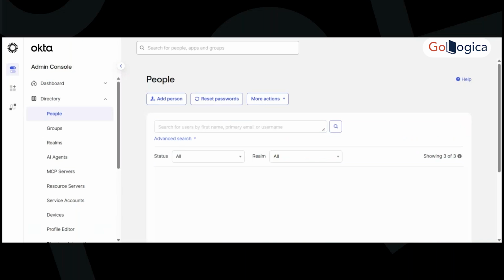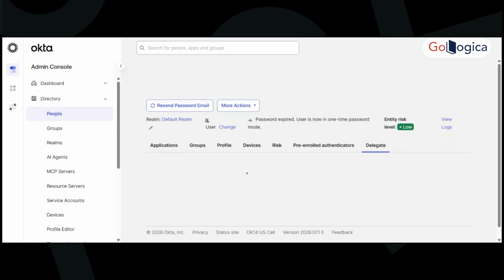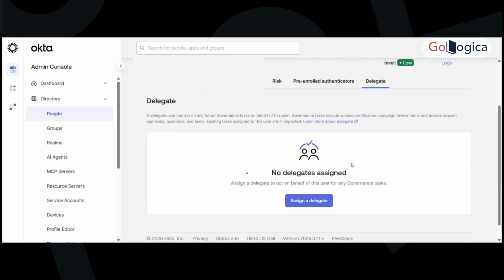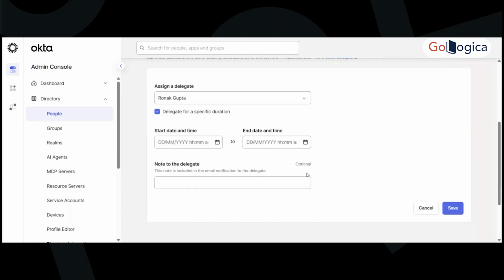I think we have completed everything in the user section. Delegate. Okay, delegate. So this is basically a delegation of tasks. Like I am a super admin. I have all the permissions, but I am a single person. How much work can I handle? So I will delegate some tasks to my junior employee. I will assign a delegate. I think Ronak Gupta. So here I assigned Ronak Gupta as a delegate. For how much duration do I need to delegate my permissions to him? Like I can set.